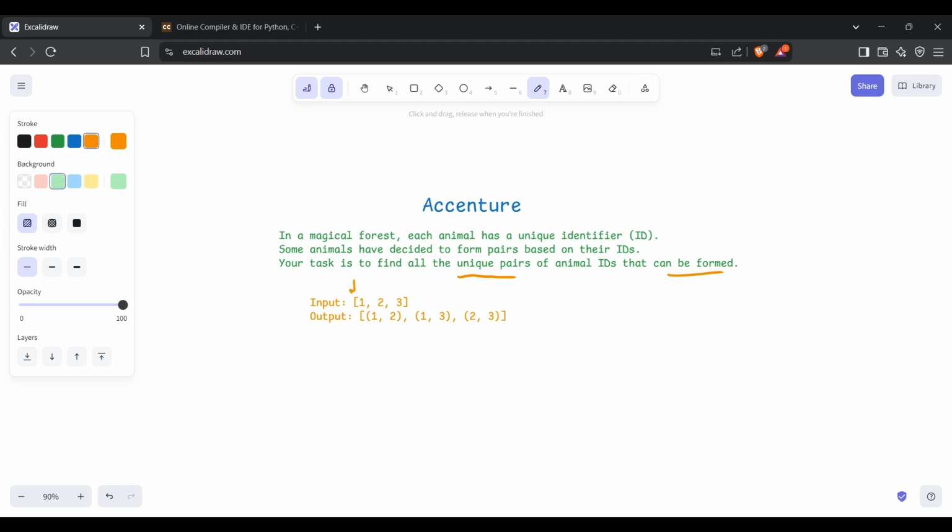IDs are 1, 2, and 3, then the unique pairs will be 1 and 2, 1 and 3, and 2 and 3. So unique means no same elements will be allowed. Therefore, 1 and 2, 1 and 3, and 2 and 3. So, how to solve this problem?